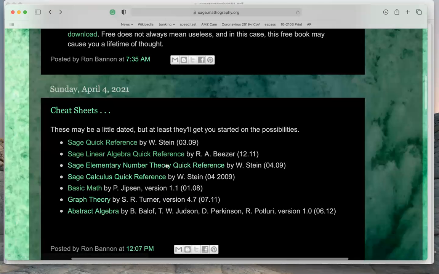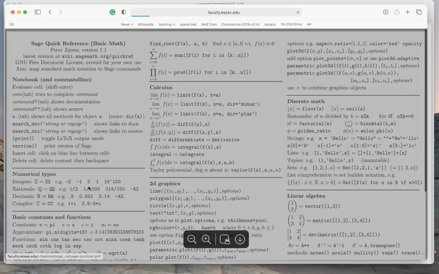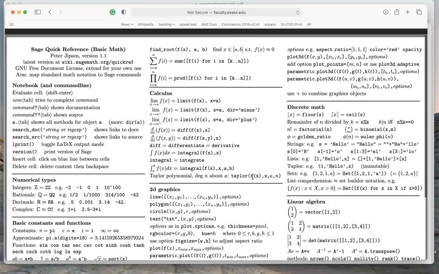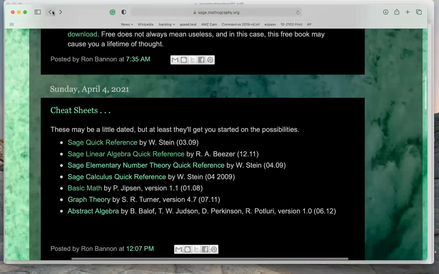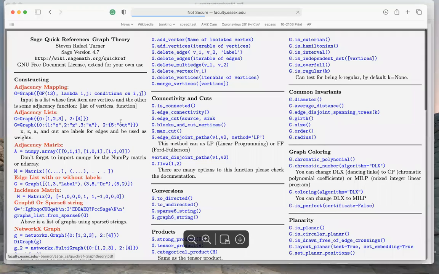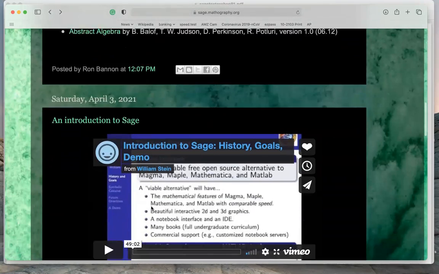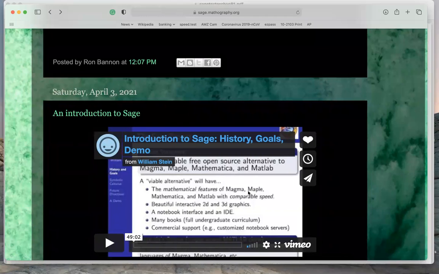All right, let me go back. Linear algebra, elementary number theory, calculus, basic math. By the way, you may be shocked at what they consider to be basic math, not like addition, subtraction, multiplication, and division. You get the idea, right? Graph theory, cheat sheet over there. Again, not saying it's stuff you're interested in, but you may be. Abstract algebra.